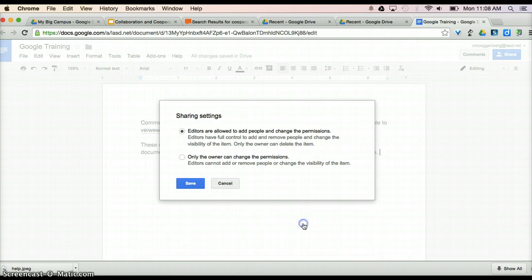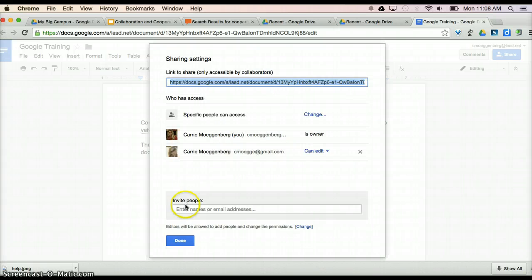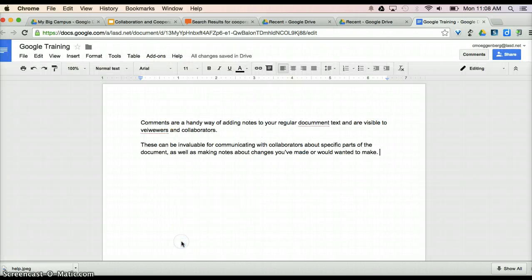If I click change, it's going to bring up this memo, and it says editors are allowed to add people and change the permissions, or only the owner can change the permissions. Now this is probably the best one to select for most people because then nobody can add any other collaborators within the document. But in this case, I'm just going to leave it the same and click Save and click Done. Okay, so now I've given someone else editing rights.